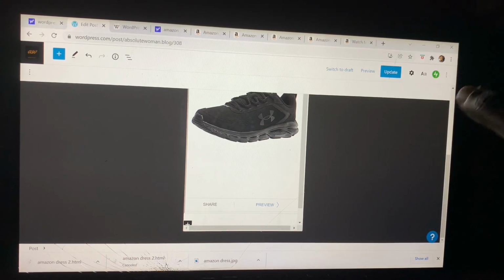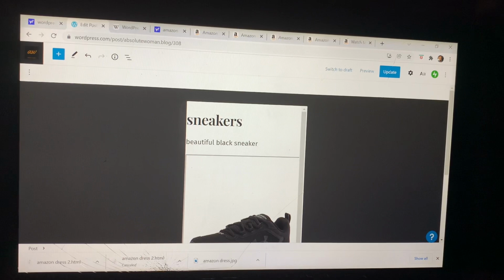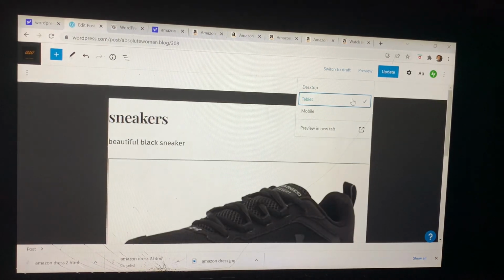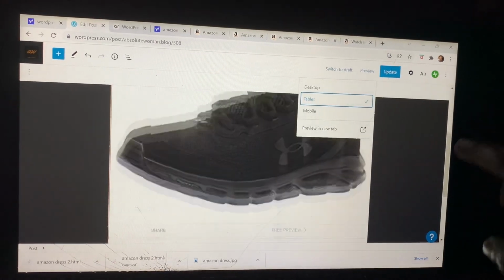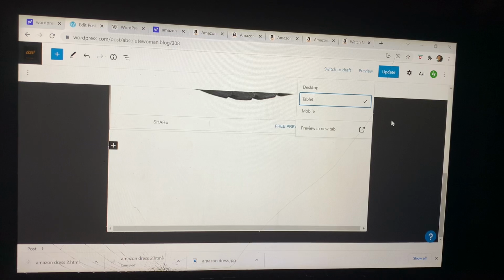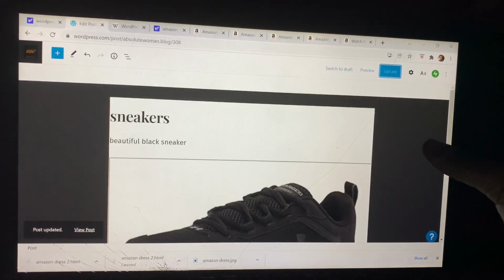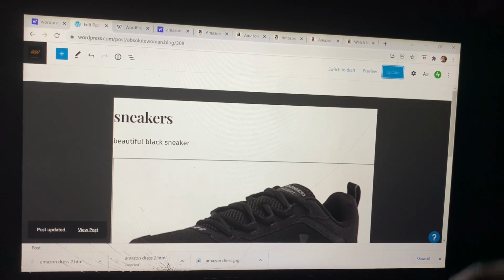You can have some other content written so that your work doesn't look so scanty. So preview, let me see what it looks like on a tablet. Also what it looks like on a tablet. Yeah, so are we done? Yeah, we're done. And that is it. My posts have been published before, so I'm only updating. So we are done.